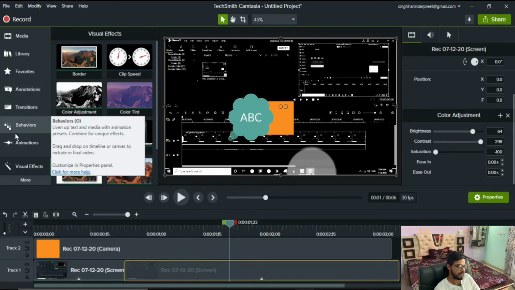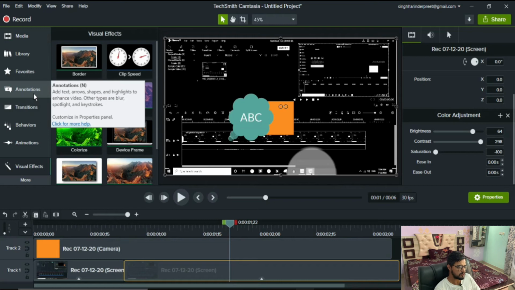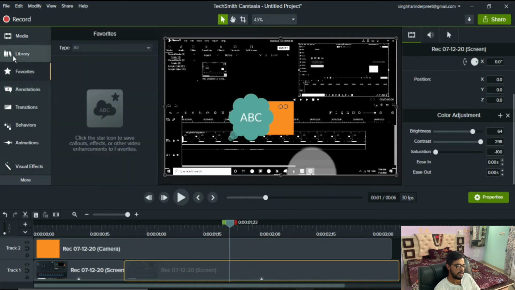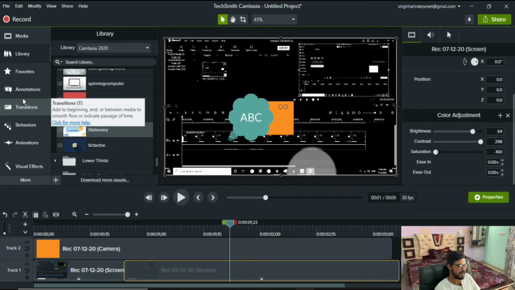Then we have behavior. Behavior is the same as animation. You have some built-in animation that you can use for text, maybe videos. So you can see there are not a lot of things available in Camtasia. I think I already covered the important things. Maybe you have made up your mind, because there are not a lot of things to talk about in Camtasia.